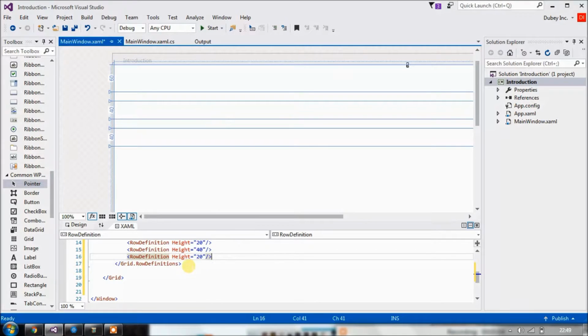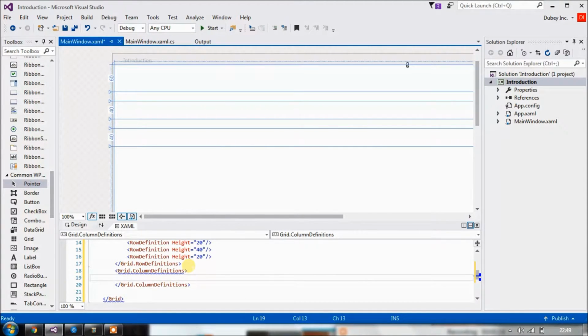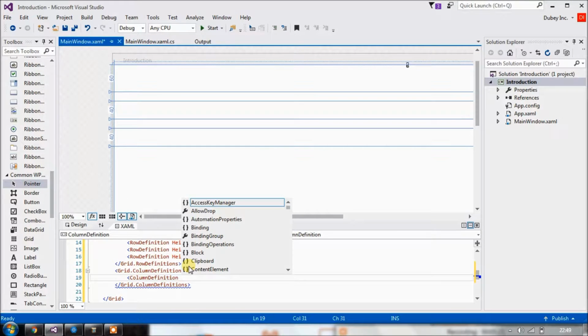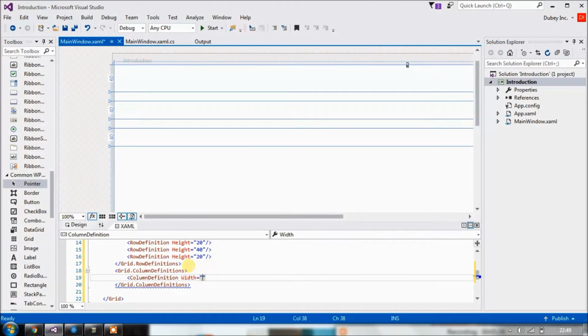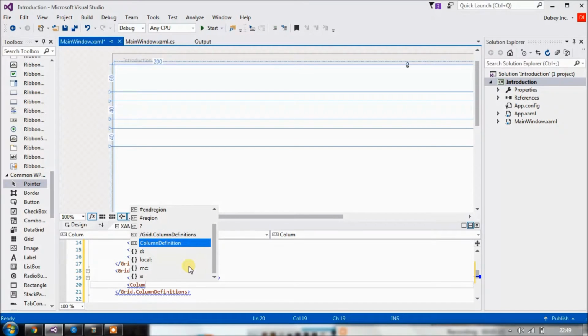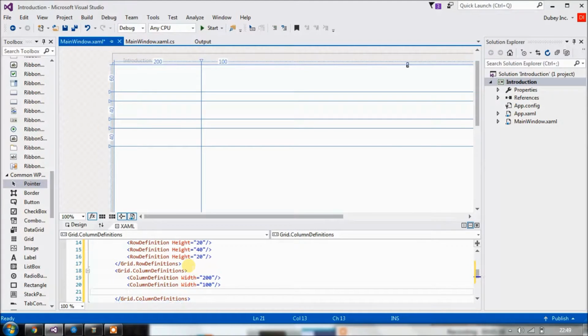Alright. So now let's make some columns. Just write grid dot column definition, and we write column and the width of the column. So suppose the width of the first column is around 200, and then the width of the next column is around 100. So like this we keep on creating column definitions.